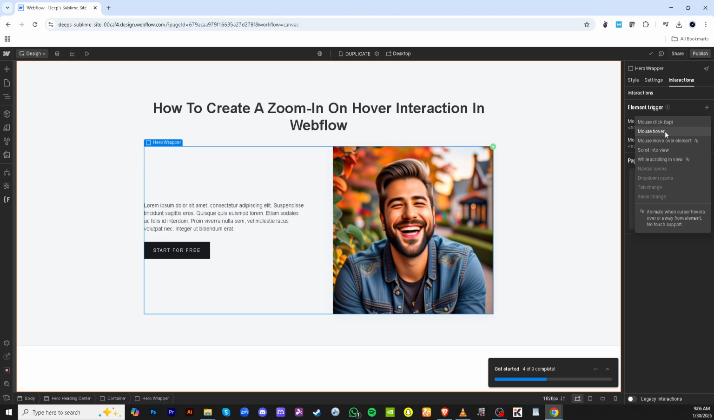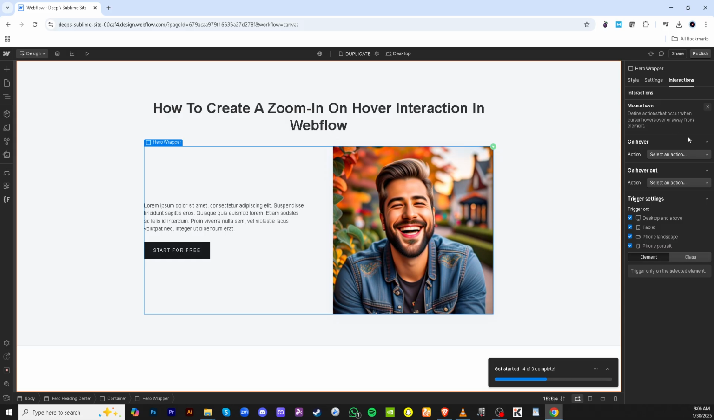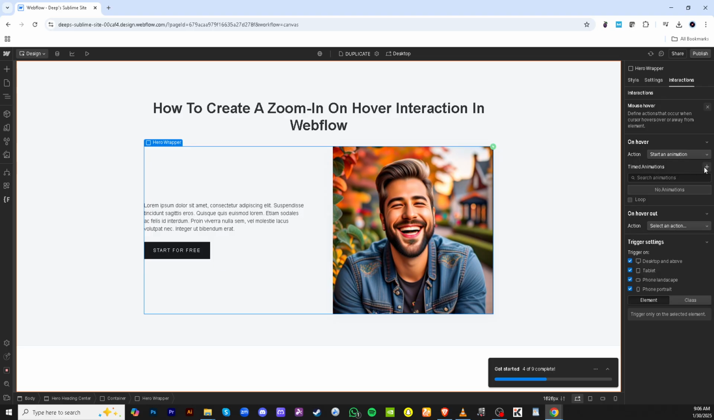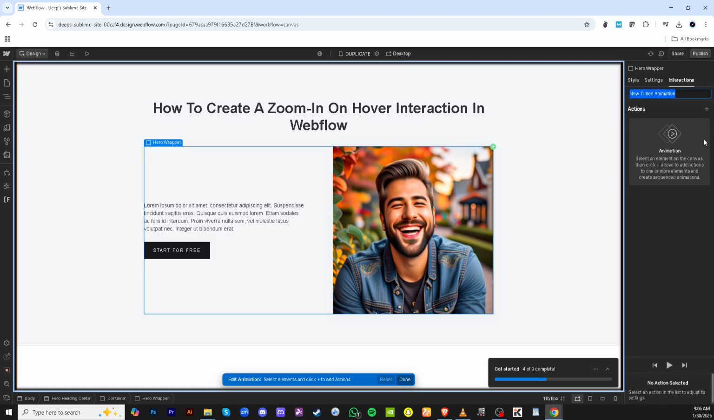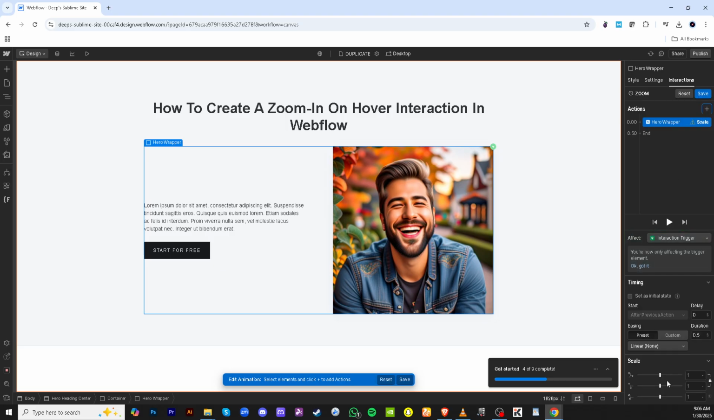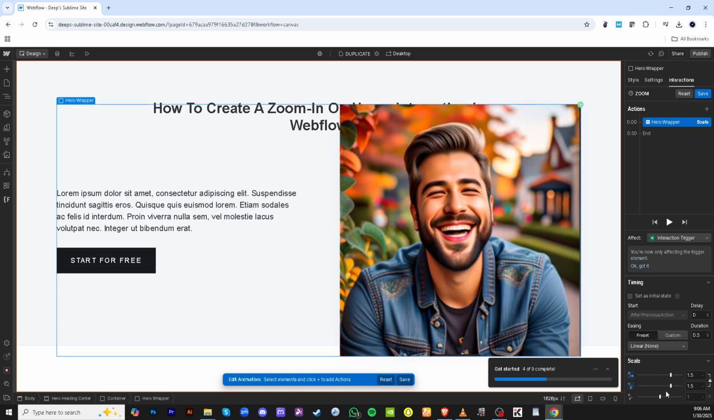This step is essentially telling Webflow that you want something to happen when a user hovers over a certain element on your page. After setting the trigger, you'll need to select an action. To do this, click on Select an Action, and then proceed with Start an Animation. This will open up further settings and options for you to refine your animation effect. Within this section, you'll need to adjust the settings to match your desired outcome for the animation.